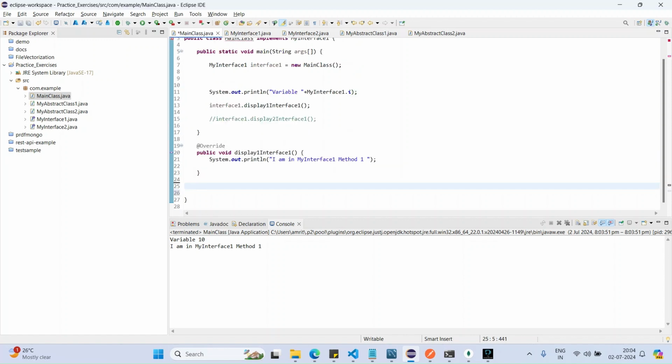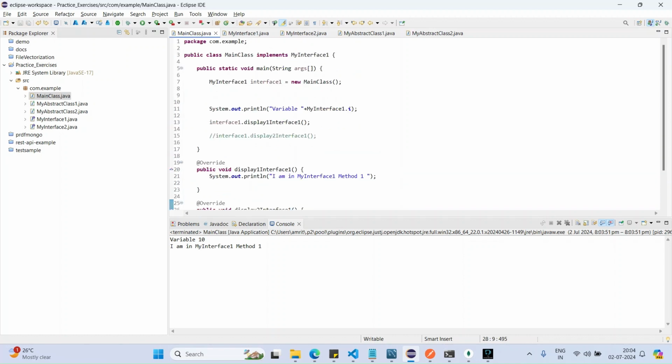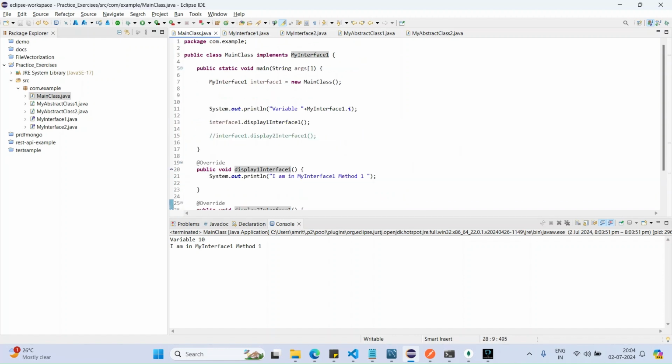So that's the use of interface. When I know that I'm going to implement the interface, I have to make sure I'm overriding or implementing all the abstract methods of that interface. This is the first feature of the interface.